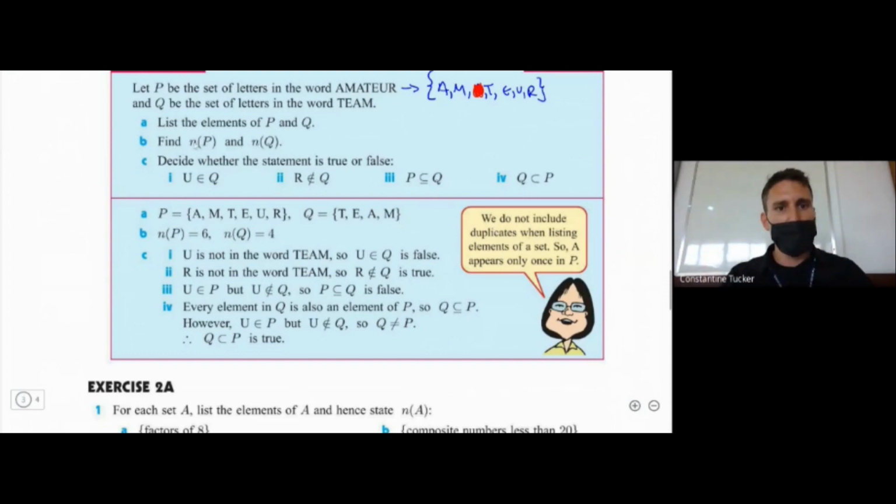Moving on to the next one, write N of P. What is N of P? Well, it's just the number of elements in P. And obviously, if you had made that mistake of listing A twice, you would actually get this wrong. So keep this in mind, do not list elements twice. So here, just count 1, 2, 3, 4, 5, 6. The number of elements in P is 6. The number of elements in Q is 4, so you just say 4.